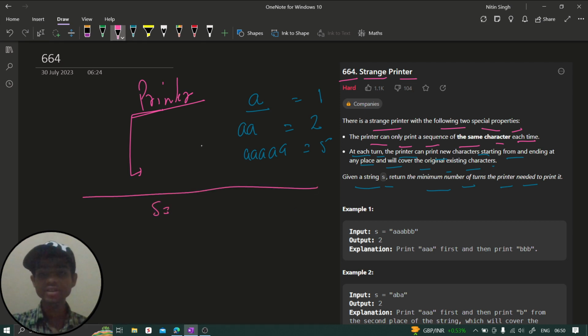Our s is, in the first example, 3 times A, 3 times B, right? Now we need to find out how many turns the printer needs to print this particular string. So here we can simply say the first property is the printer can only print a sequence of the same character each time. So the printer printed triple A, this sequence of A characters only, right? So we can say this took only one turn, and we got this much of the string. Now we want triple B after this A, right? So we can also use the same property first. The printer can print the same character each time, right?